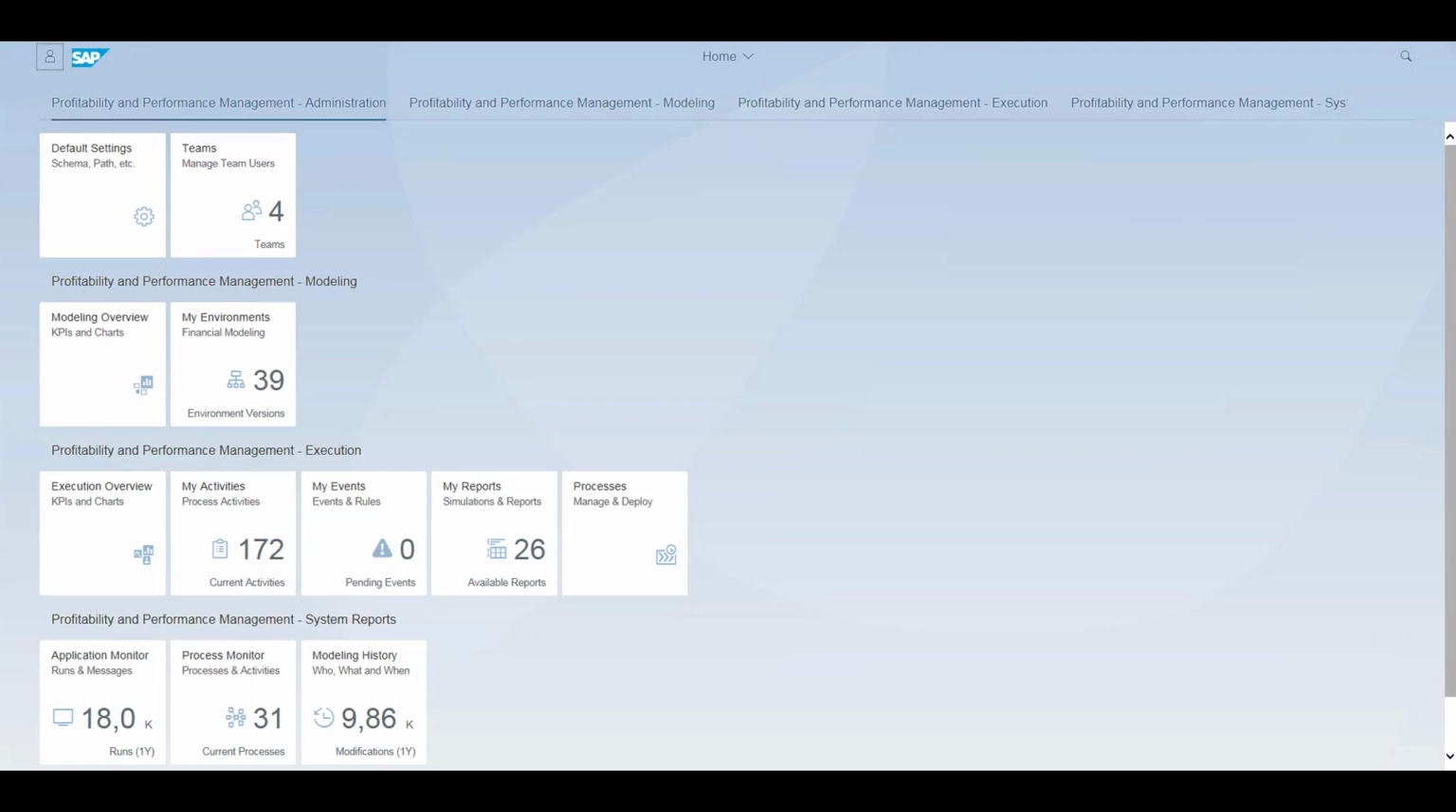This is the application start screen, which offers a user role-based access to all relevant applications. To work on the process activities that are currently assigned to us and our team, we use the My Activities application. You'll notice that the processes are deployed in another application called Processes. This is also where the processes will be assigned to users and teams. Choose the My Activities tab.